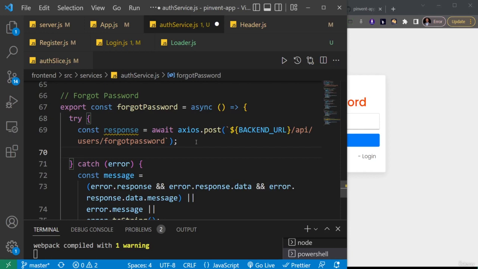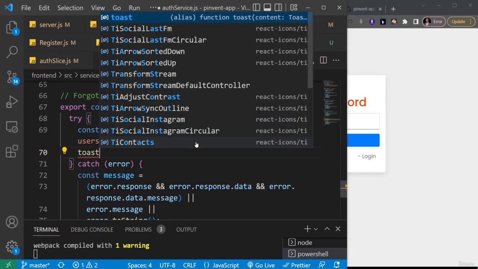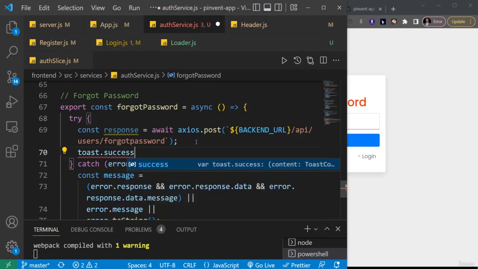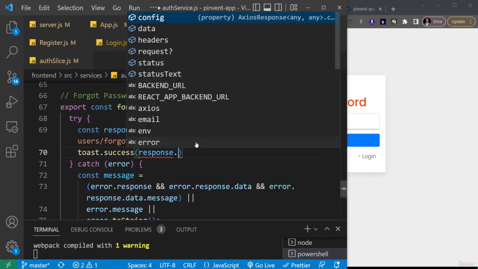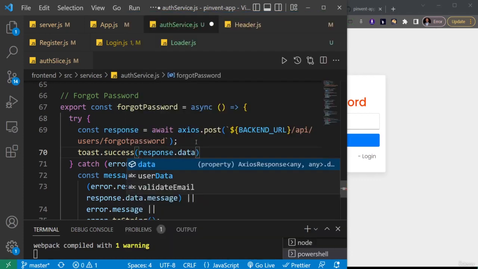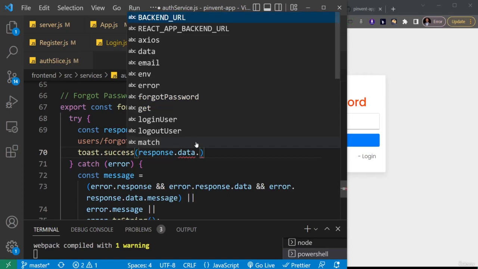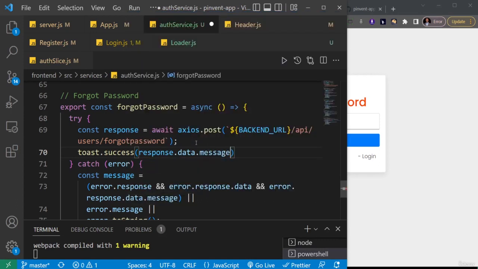So here I'll just do a toast. So toast, and then it's going to be a success, and here I'll just point to the response dot data, and then inside that data we now have a message. And let me just do a refresher to show you what we're talking about here.